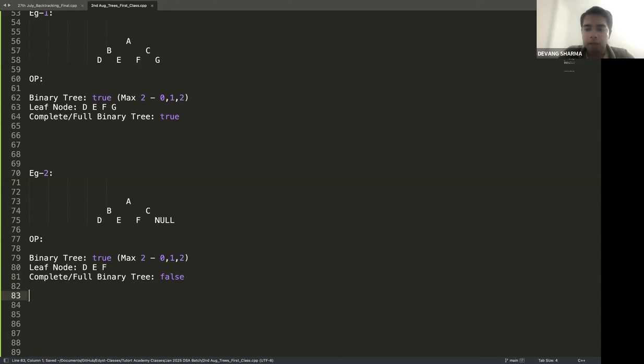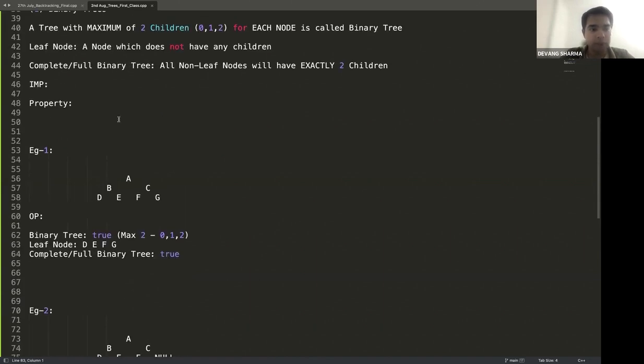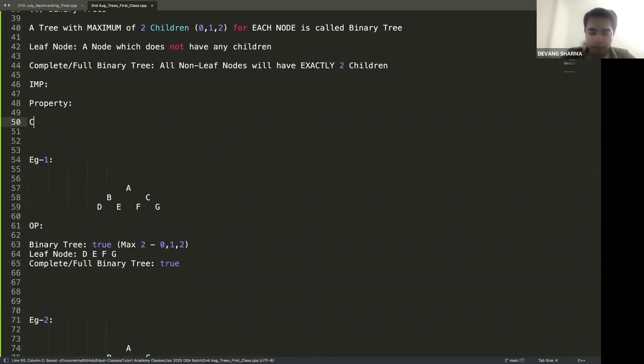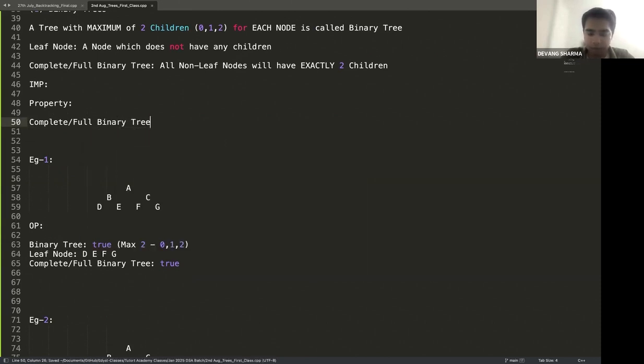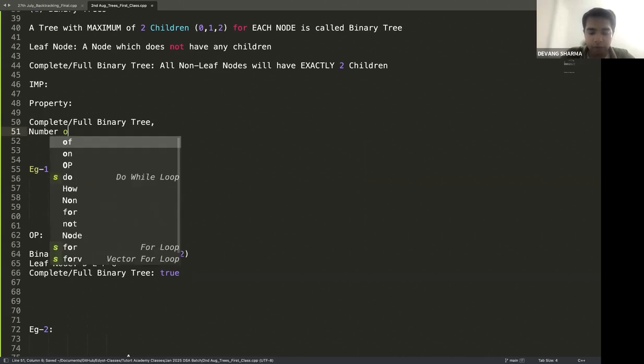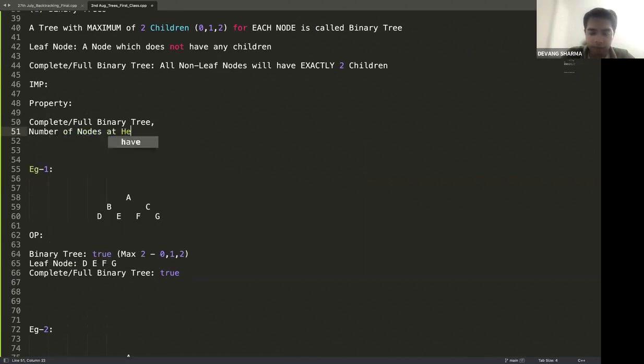Okay. Now, once we understood the concept of binary tree, leaf nodes, and complete or full binary tree, now we can talk about the property, which I said I'll talk about. The property is, for a complete or full binary tree, the number of nodes at height h is 2 raised to the power h. The number of nodes at height h is always 2 raised to the power h. If that condition is followed, you can understand it's a complete or full binary tree.